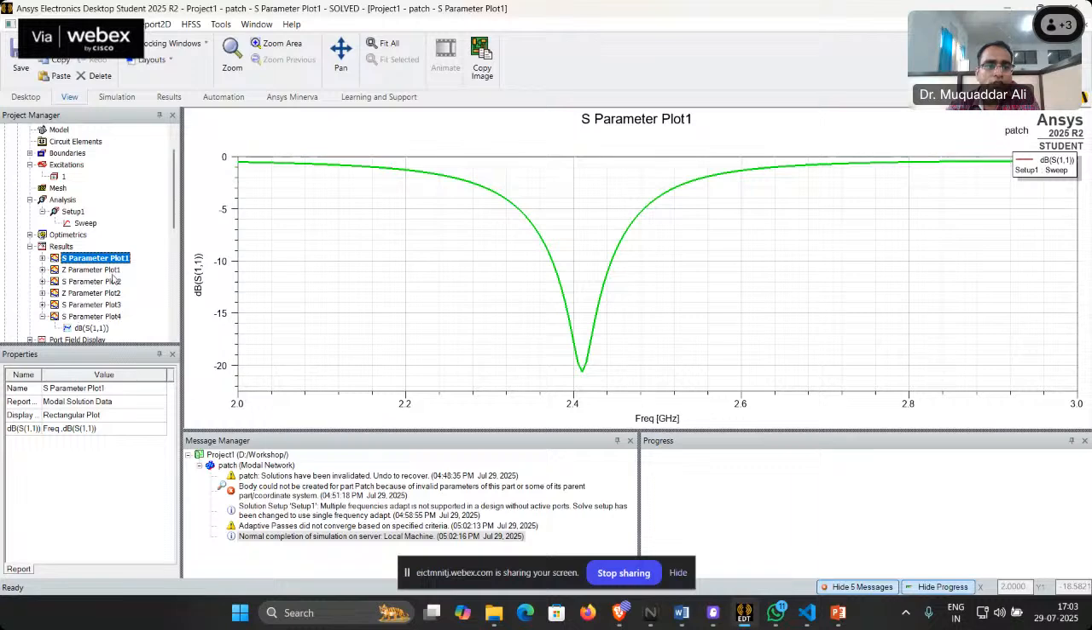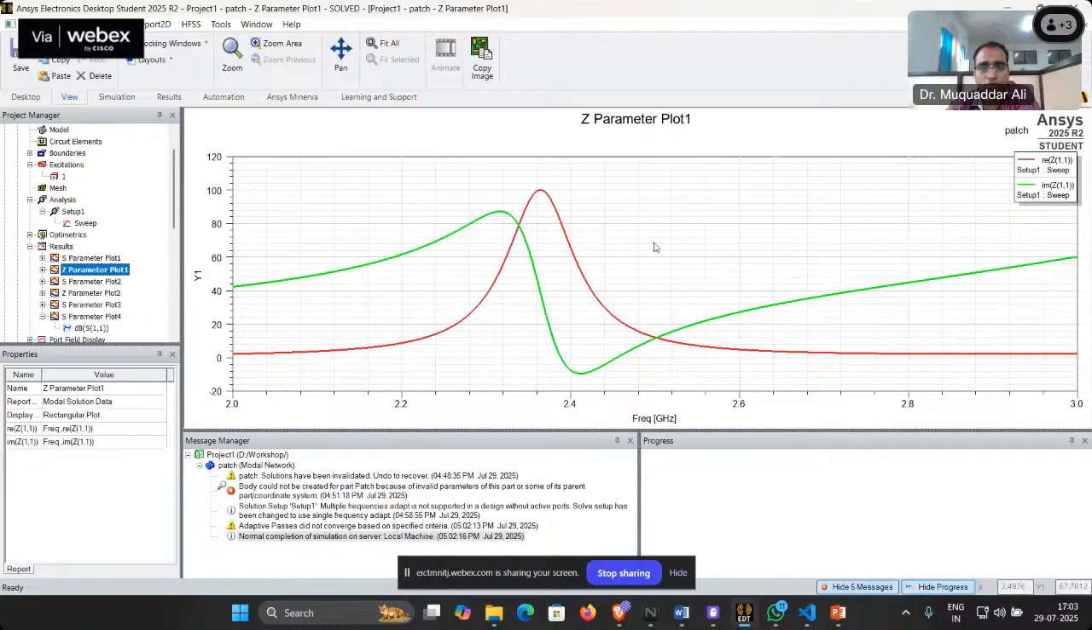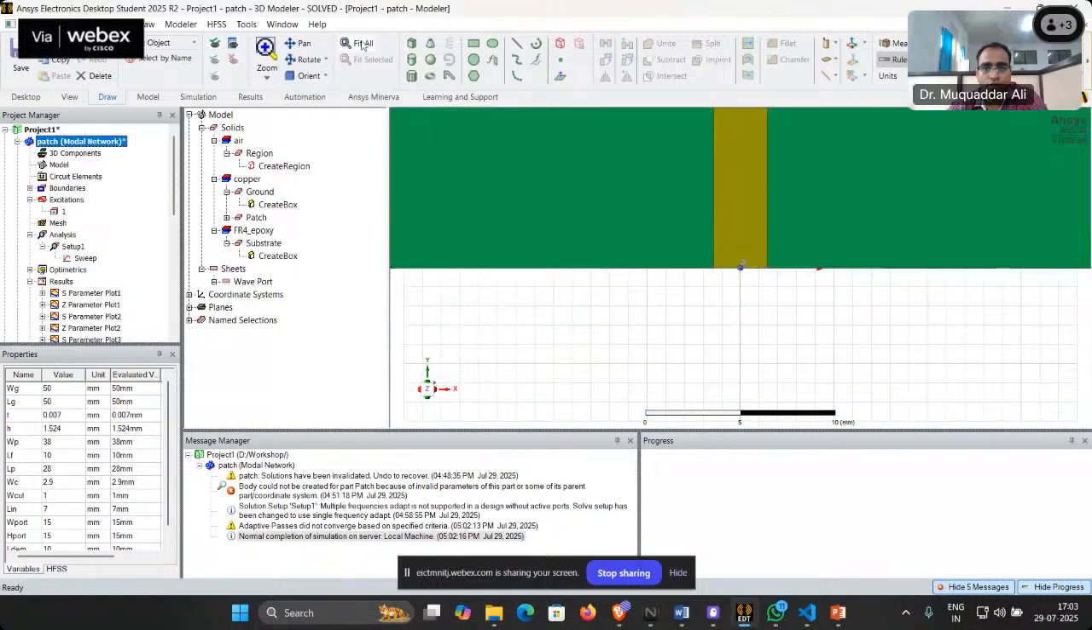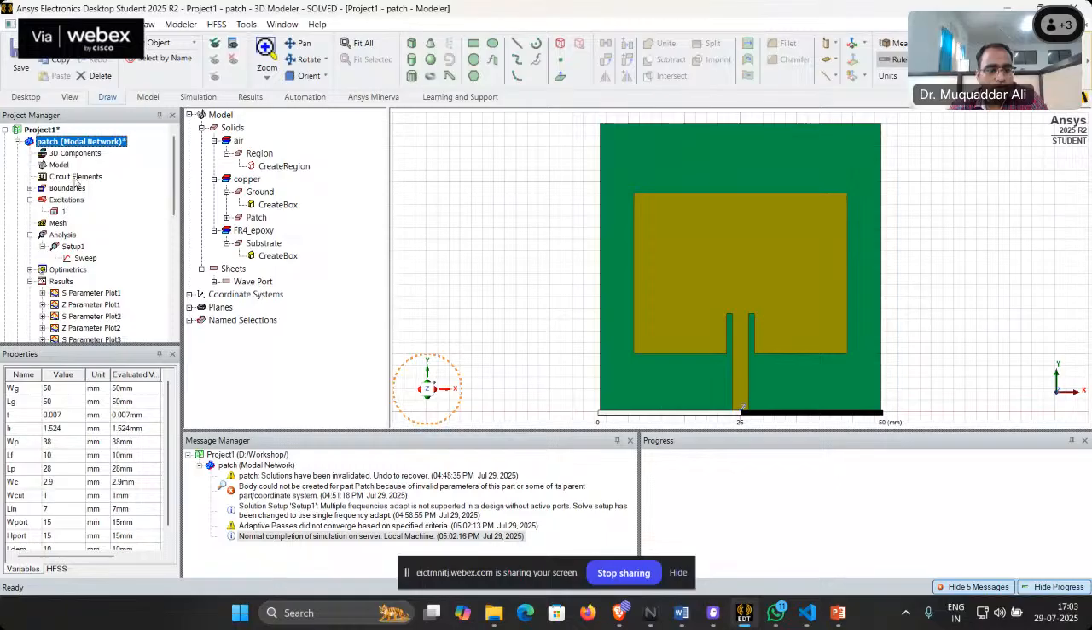So the reason is this S11 is representing the impedance matching. It is not representing the overall resonance. But with this parameter, we are able to identify the resonance. Resonance is the point where your real impedance is maximum and your imaginary impedance is zero. Okay, so around this point we have a resonance.